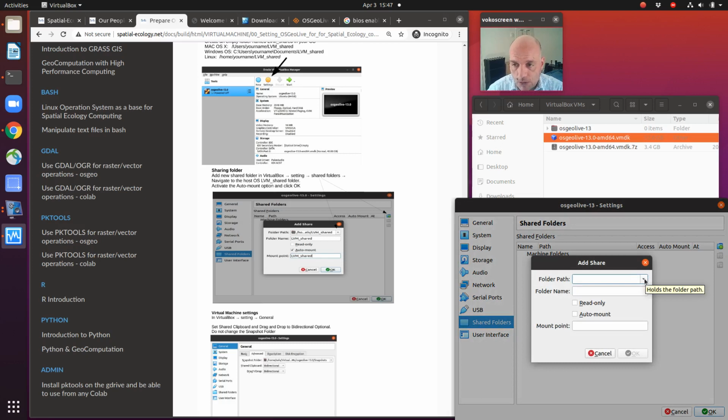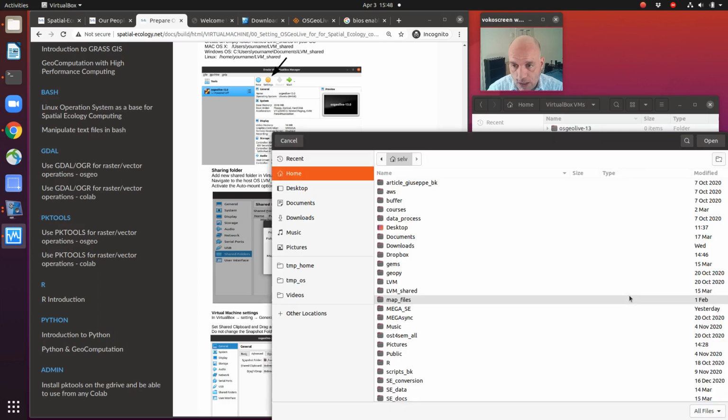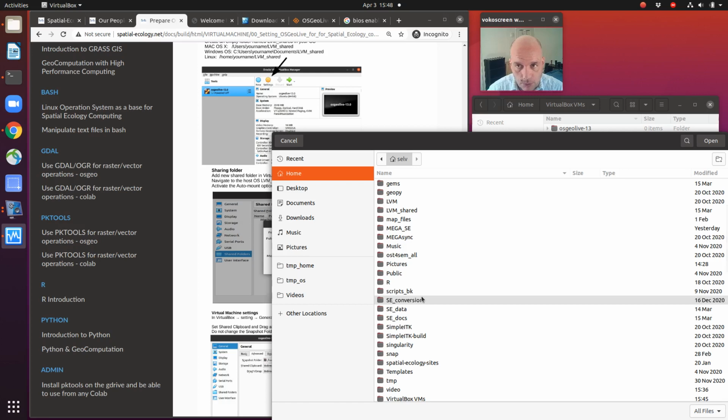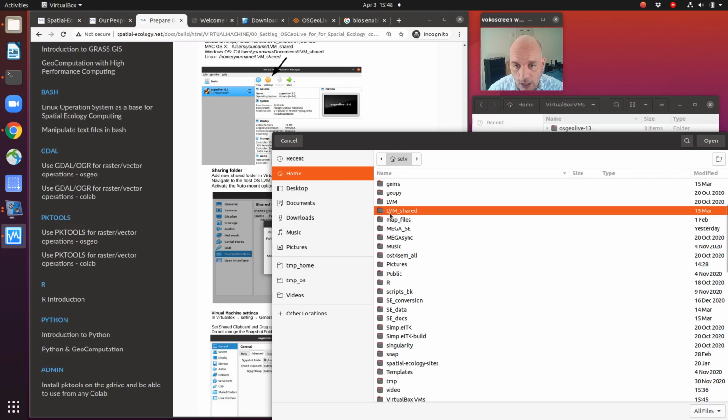What I suggest in particular is to create a sharing folder under your tree structure, under your path directory. I create it directly under my home, but Windows users can create it under Documents. At this point, you can create a folder that you are going to call LVM_shared. So please create this folder before you do this operation. I did already. So at this point, the sharing folder is ready to be loaded.